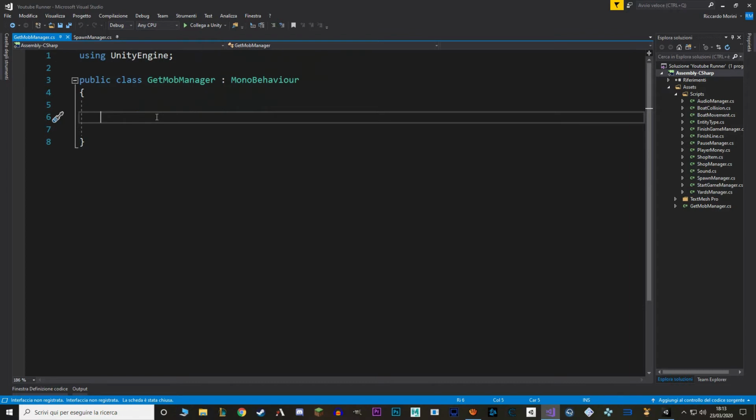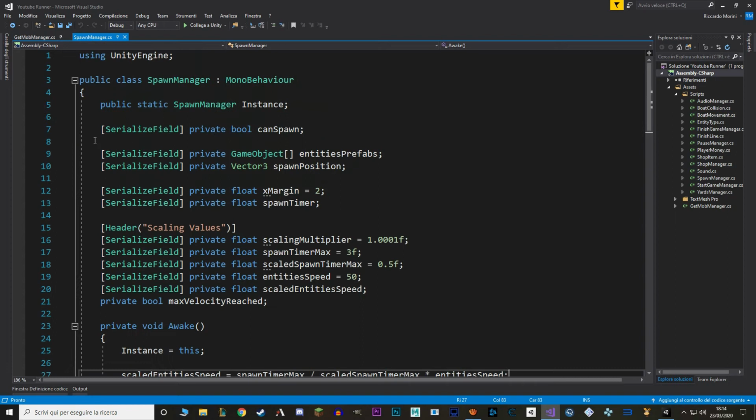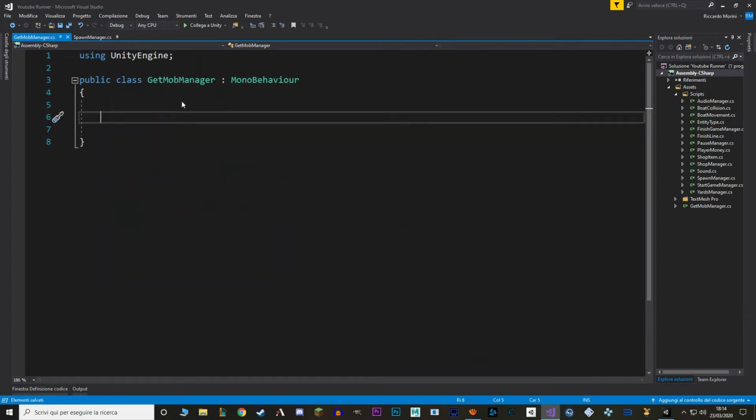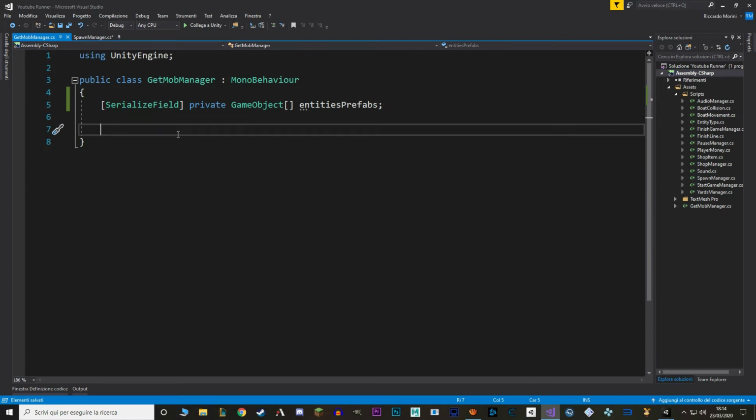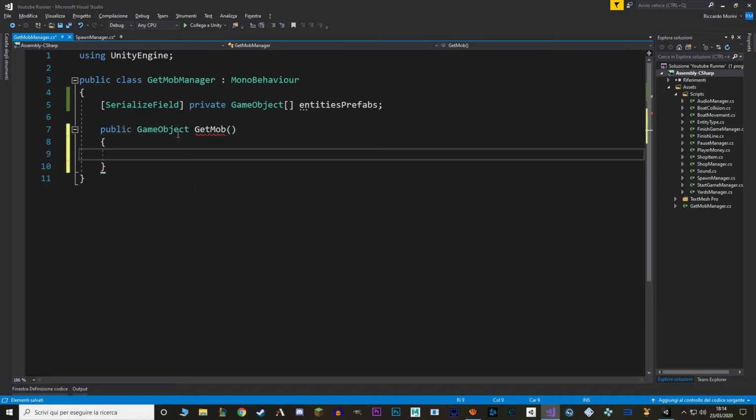Okay, and in here we want the array of game objects that is spawn, and also the function that will return the game object that we want to spawn. So let's go to our spawn manager, and let's steal the entities prefab. Let's also go to the spawn entity function, and let's steal this bit of code. Back in the getMobManager, we want to make a new function that will return a game object, and I'm gonna call it getMob. We pass the code that we stole, and we just use the return keyword.